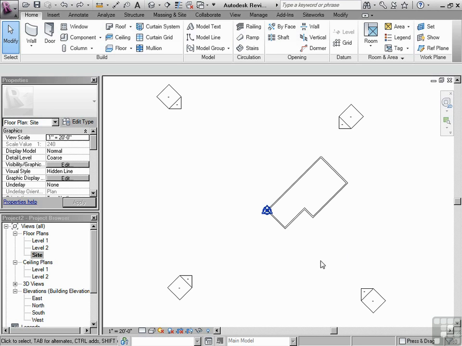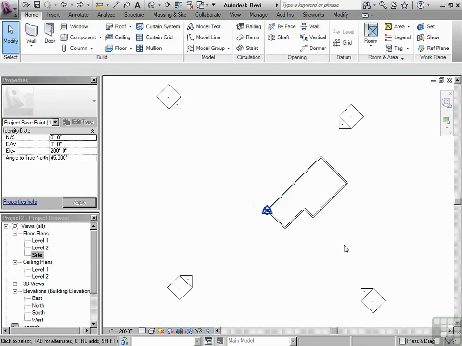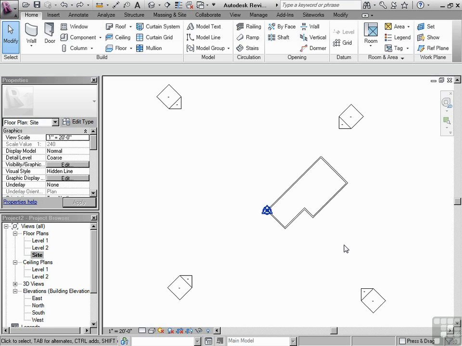So far, we've identified the project base point. This is found under the site view in floor plans in the project browser. We have clicked on the project base point and rotated to the true north. We've assigned it a location on Earth. So those are some of the things that we've done so far.